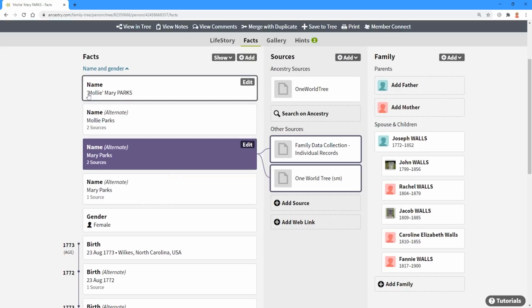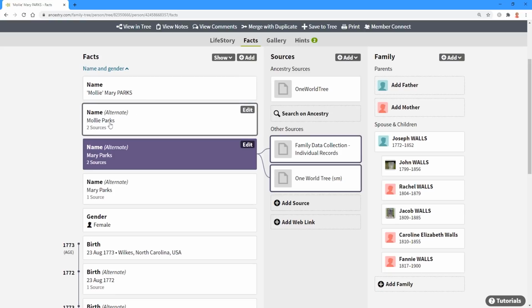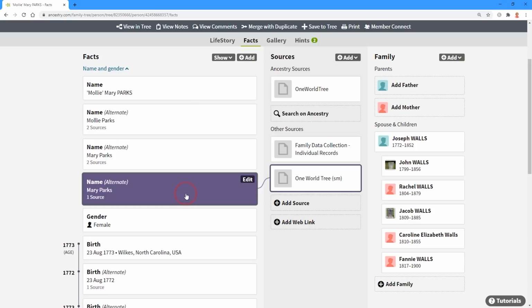All right, so now we have Mary Parks. Well, we're going to remove the Molly from this and just make her Mary Parks. And she's going to have an alternate name of Molly Parks, which will make the algorithm search for Molly as well. So we've got two sources here. This one is the one with the service mark, and this one here is with the family data collection. So we're going to remove both of these. Let's see which one these are attached to.